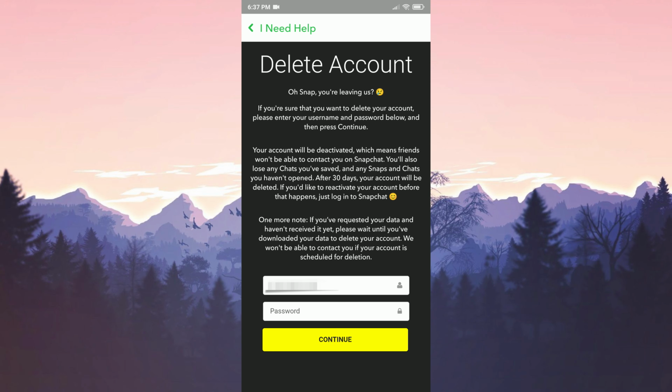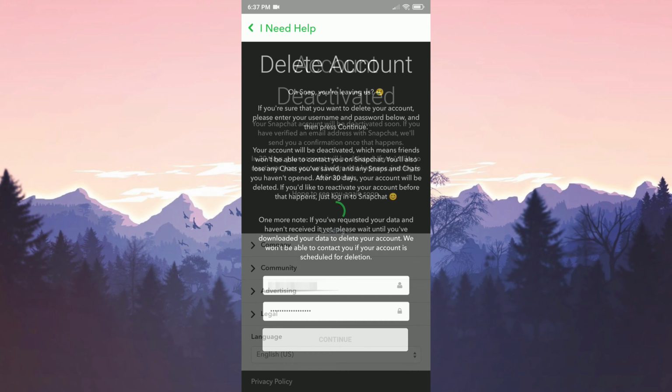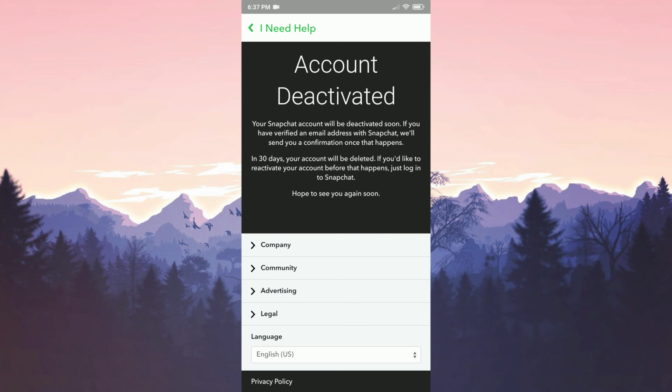As you can see here, Snapchat directs us to the account deleting page. We enter our login information in the text box. After entering the information, we click the yellow continue button. As you can see, our account is deactivated. If we don't reactivate our account in 30 days, the account is going to be permanently deleted. You can delete your Snapchat account like that.